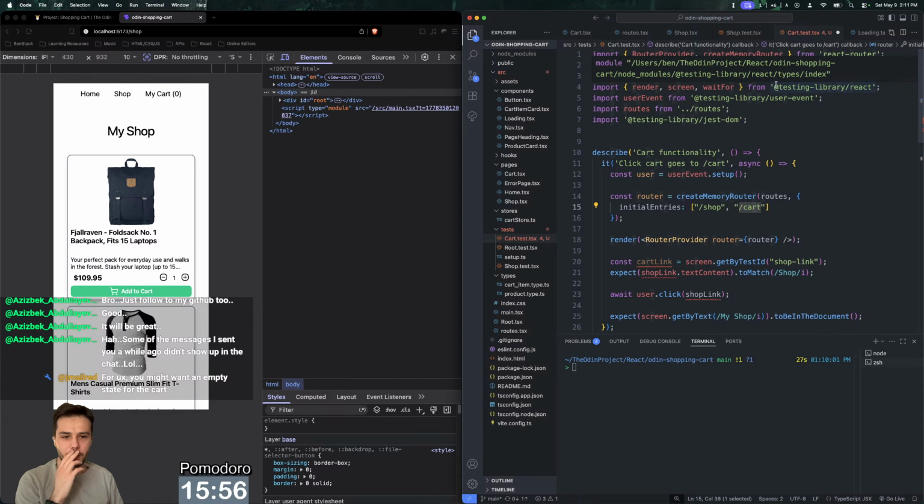You actually might want an empty state for the cart. Yeah, I was thinking that too, Jay. I think I'm going to do these tests and then I'll do that.